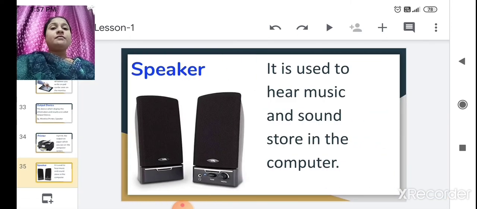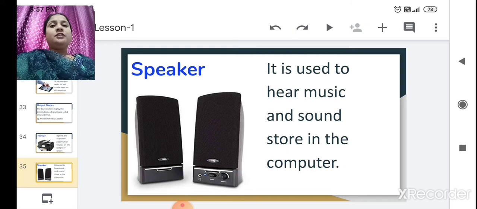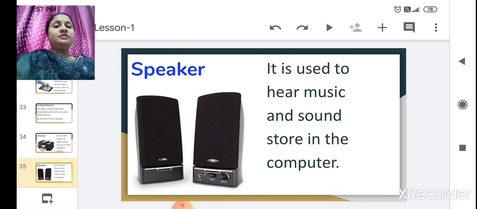Speaker is also one type of output device. It is used to hear music and sound stored in the computer. Whatever song you have stored in the computer, with the help of the speaker you can listen to that song. Got it now? What are output devices? Now we will see.